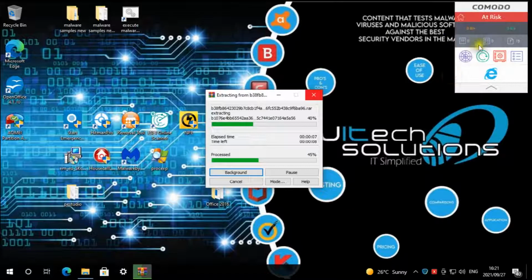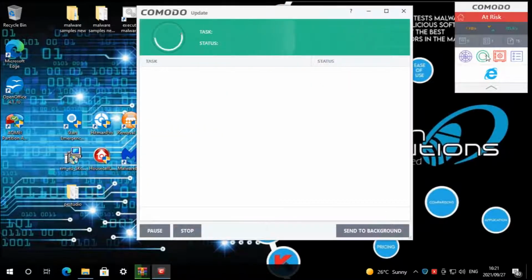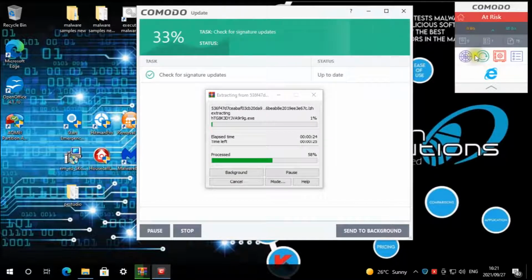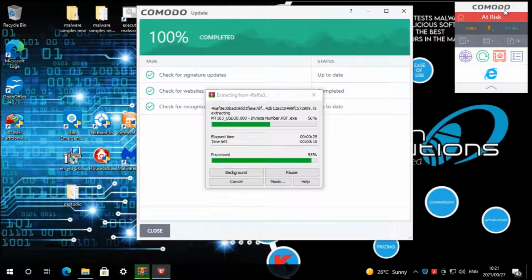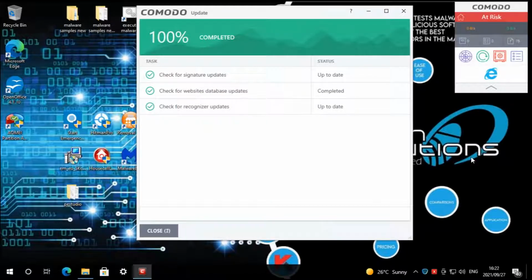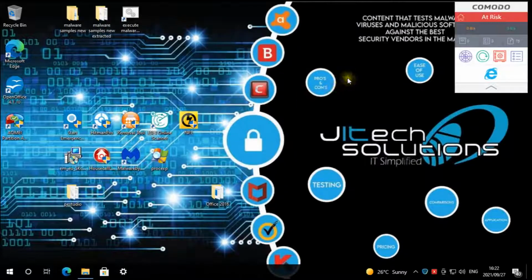Okay, while we wait for this to extract, let's just make sure that Comodo is up to date. Okay, so it seems like Comodo is up to date. Also, before we start the test, this is the latest version of the business endpoint protection. There is a new version that Comodo will release for us. There was a small hiccup with the deployment, so they've postponed it for now. But as soon as the deployment is ready, they'll release the latest version. But for now, this is the latest version available for installation. As soon as the new version is available, there are a couple of new features coming. We will be testing the new version as well.